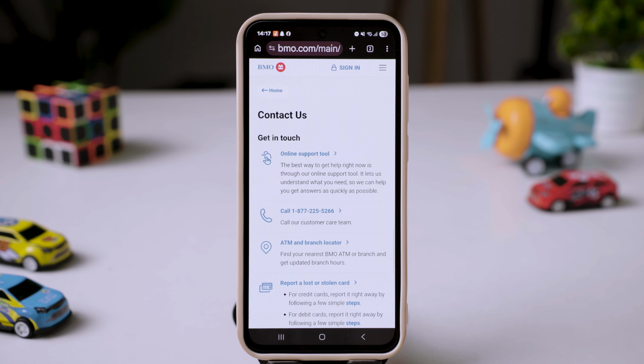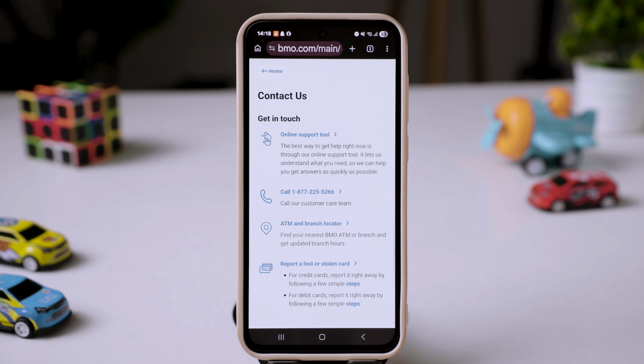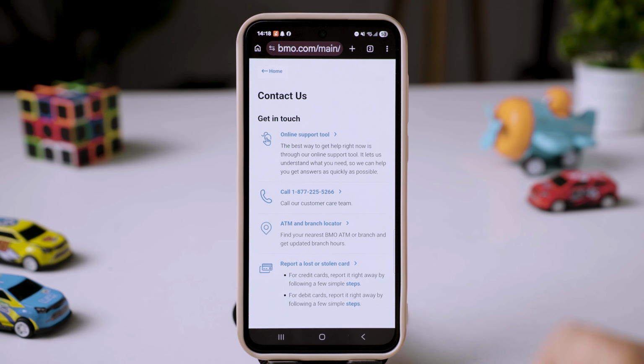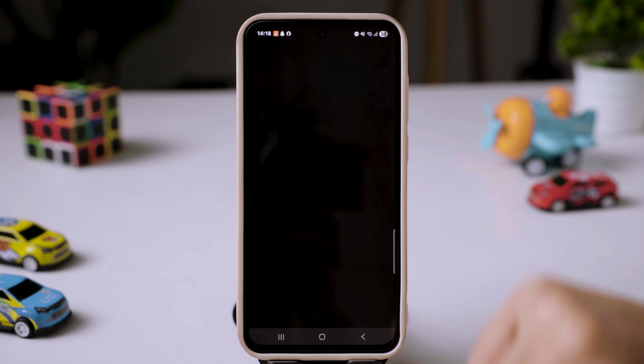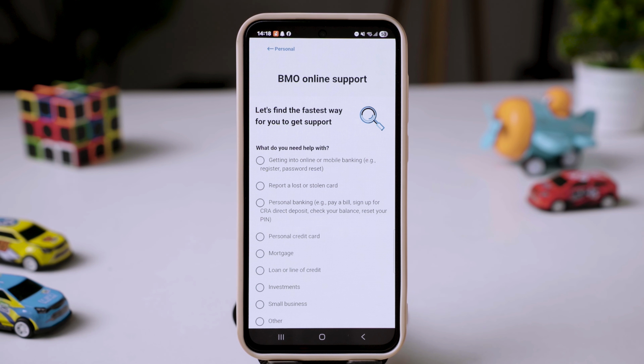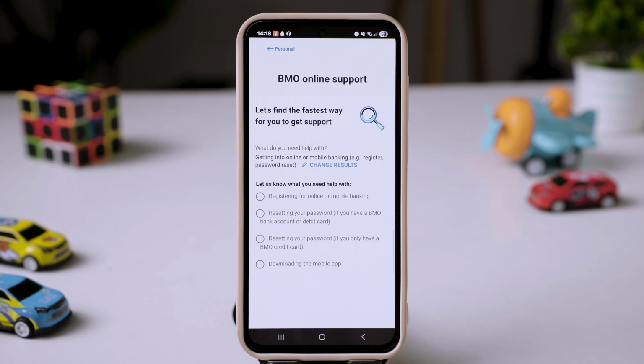Now once you come over here, you'll see Contact Us. Then under that, you can see various options. You can go to Online Support Tool or you can directly call the Customer Support Care team. I'm going to go to Online Support Tool for now. Now once you come over here, make sure you choose the option of Getting into Online or Mobile Banking. Now after this, make sure that you follow all the process in order to fix your issue.